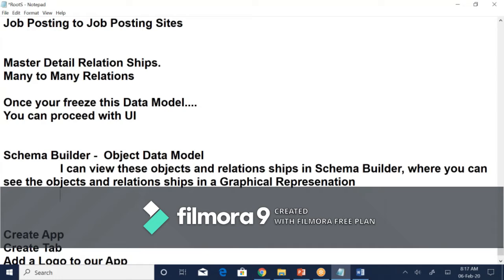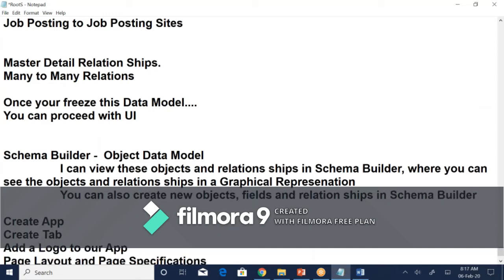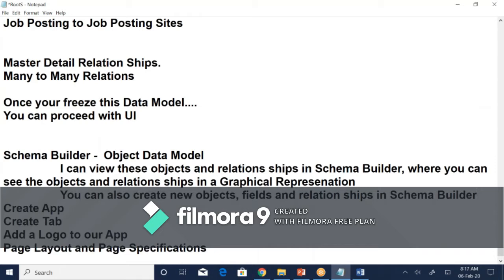You can also create new objects, fields and relationships in Schema Builder. Now there might be an interview question: can you tell me what are the ways of creating an object? What are the ways of creating a standard object?